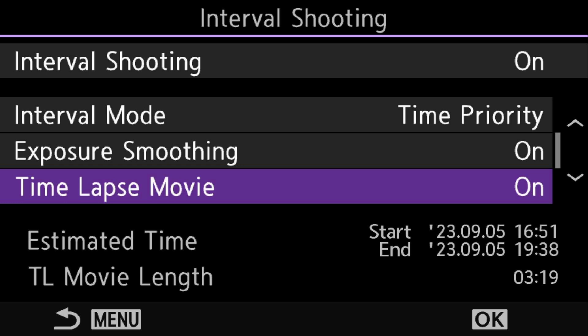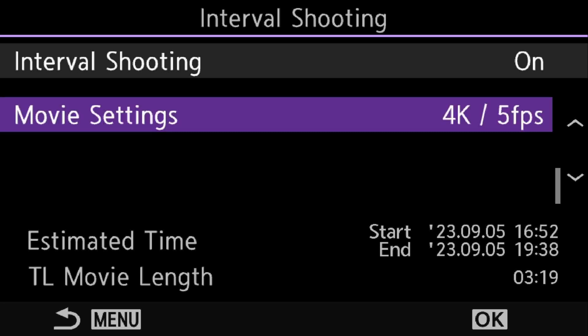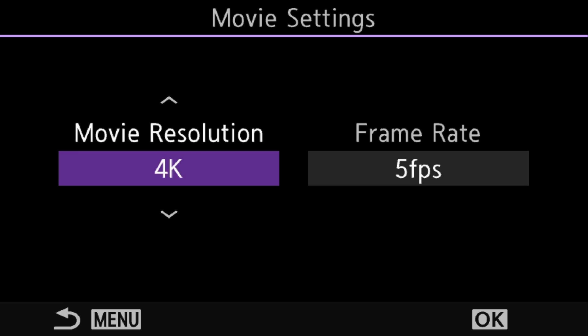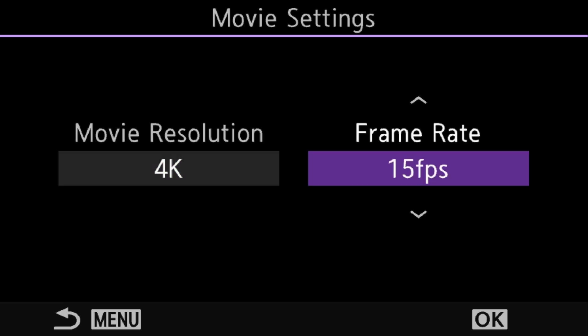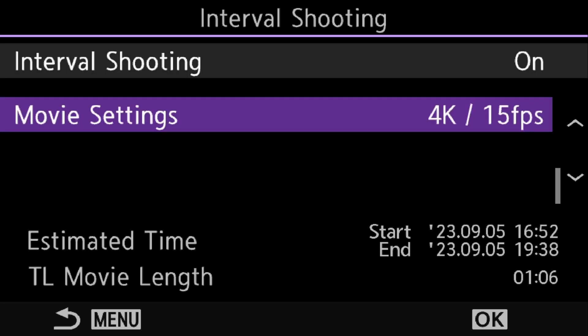If you're going to be doing anything longer than 3 hours, you definitely need to hook up a power bank or something to your camera so it can endure that length of time. And then the movie that's going to be created is going to be 3 minutes and 19 seconds. But instead of doing 5 frames per second, I like to do 15 frames per second. And now look at the movie length. It's 1 minute. So these are the settings that I use for the most part for some of the examples I'm going to show you here.